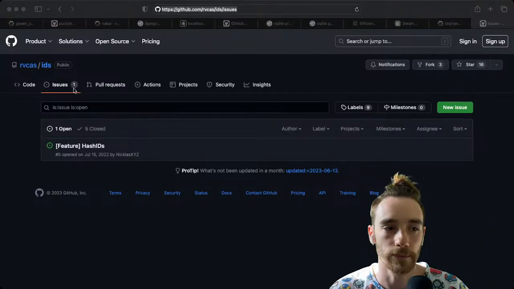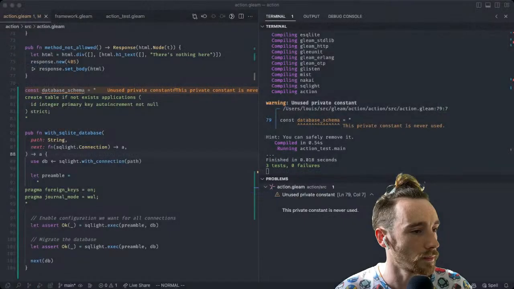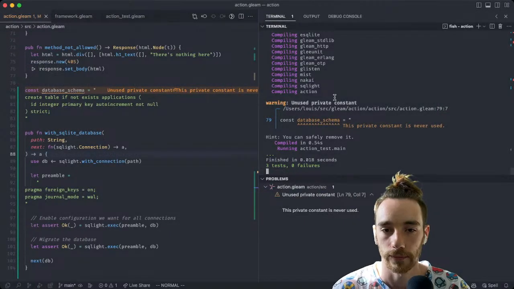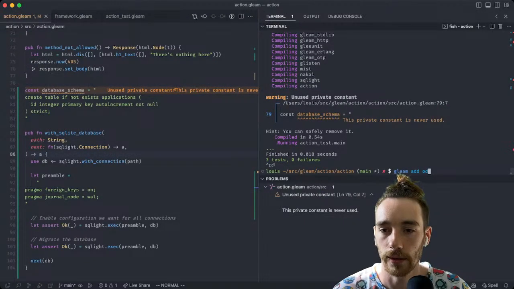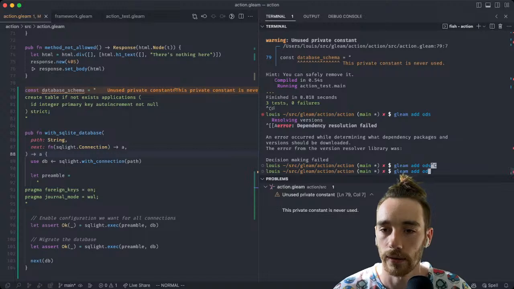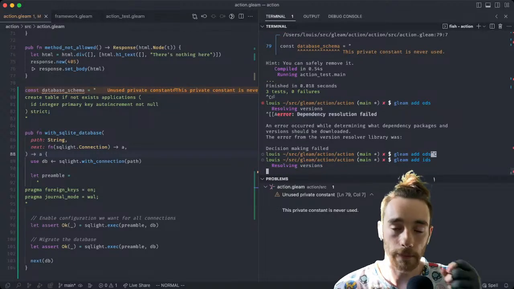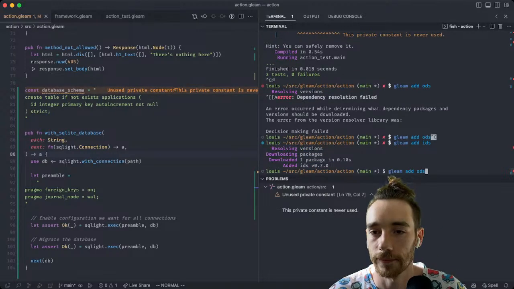Fab, cool. Let's go. Gleam add ID. Oh no, that's not a thing. IDs. Nice.